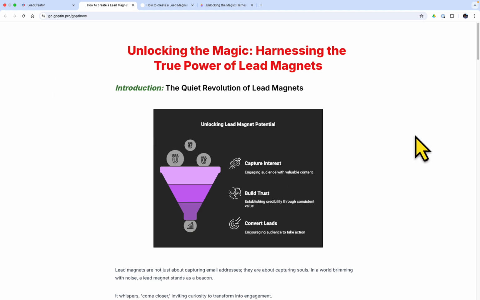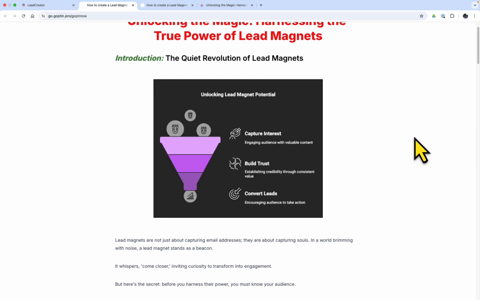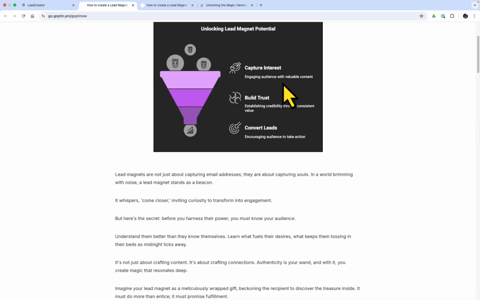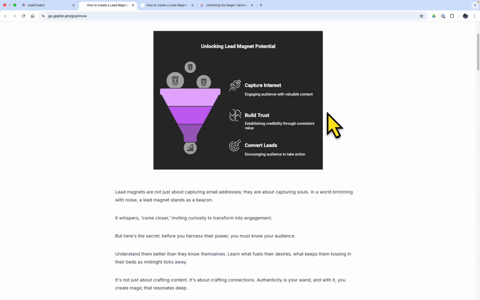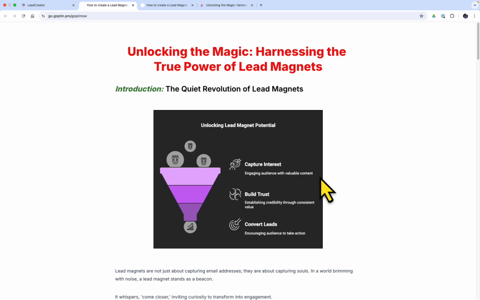They start reading, they're unlocking the magic, harnessing the true power of lead magnets. Wow, this is very interesting. And that's a nice graphic. And they're actually talking about what I'm reading. I got this graphic from Napkin AI. If you view my previous video, you'll see how I incorporated that here.